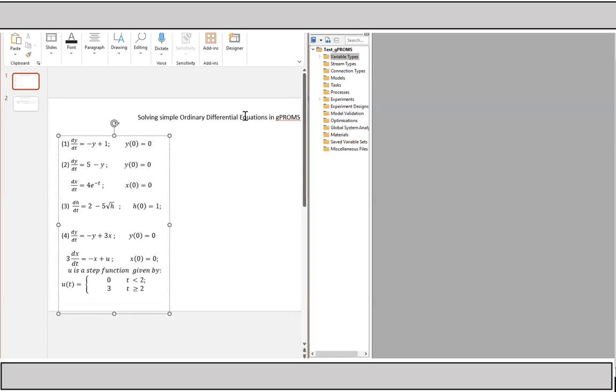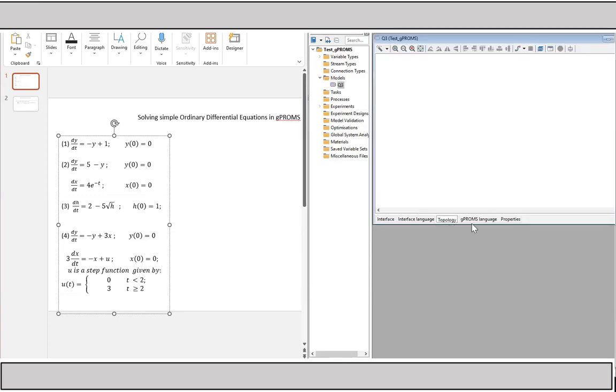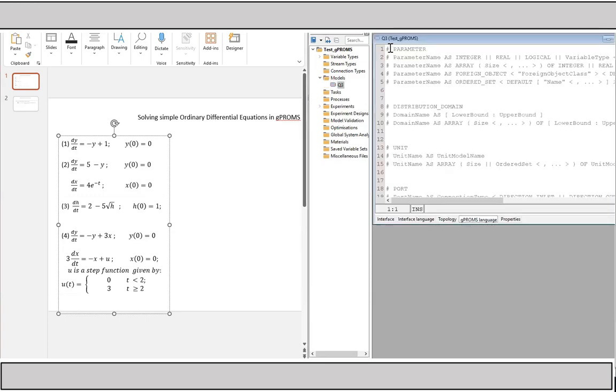Now, to solve the third problem here, we have a differential equation where dH/dt equals 2 minus 5 square root of h. And the initial condition is h at time t equals 0 equals 1. So how do we do this? We already have some variable types created. So all we need is to go to the model, create a new entity, we'll call it Q3, which is question three. Then we go to the gPROMS language tab.